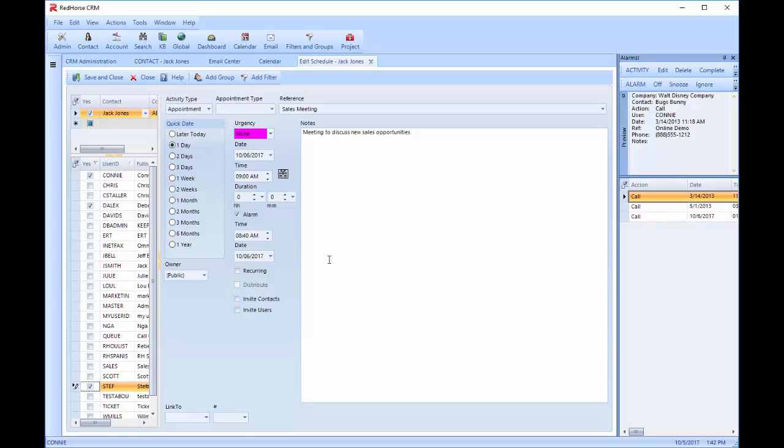Notice this checkbox that says Invite Contacts. This would send a meeting invite by email to contacts outside of your system. For instance, in this case, that would be to Jack. Just below that is a checkbox that says Invite Users. This will send a meeting invite by email to each user that is attending. Let's go ahead and save our activity.